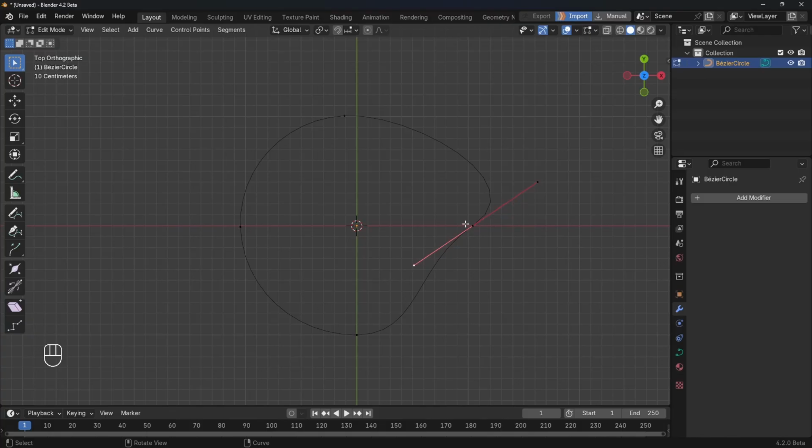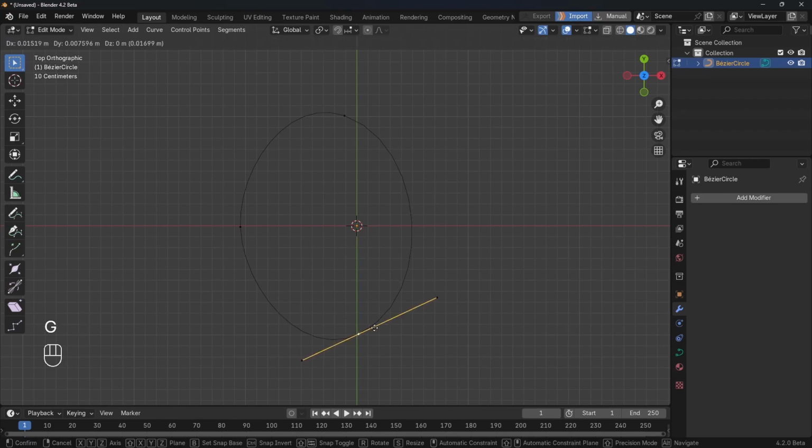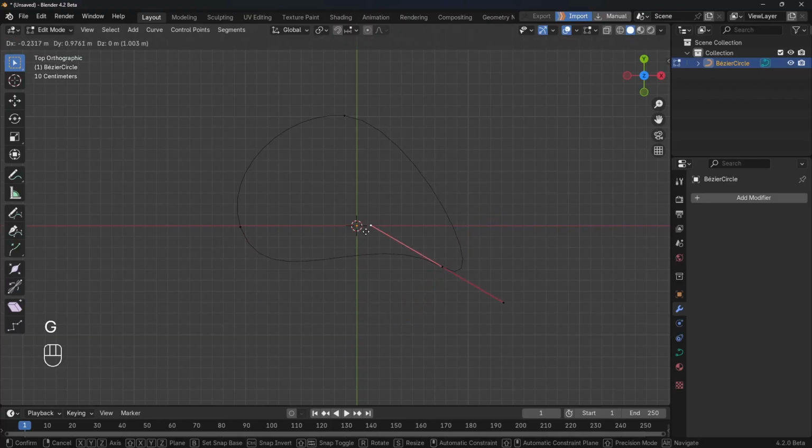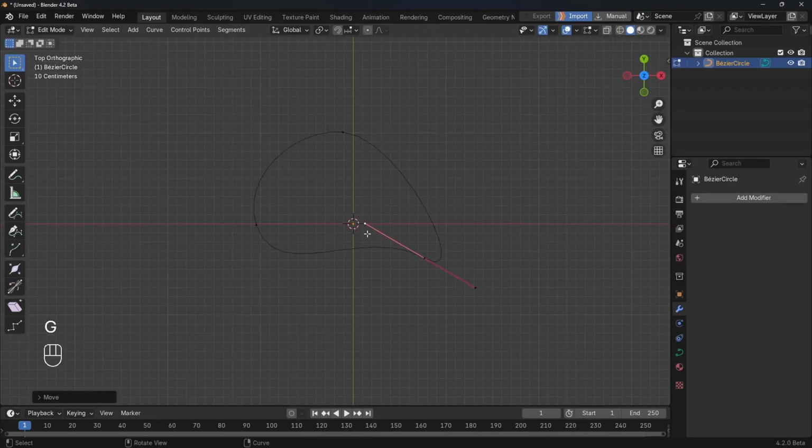I can select a vertice and delete it, but it doesn't break the loop, it just deletes that one vertice. If I want to break the loop, I need to select two vertices and then hit delete segments. If you ever want to reestablish the loop, just select the two vertices and then hit F, and it'll close the loop.